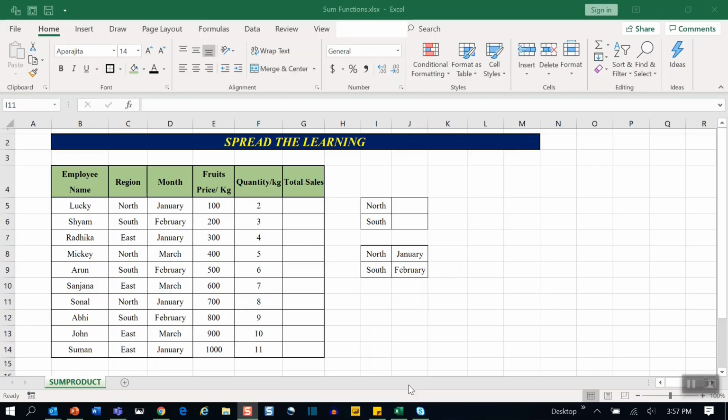So let's go ahead and get started with SumProduct. I have created a random table here, and this table has the employee name, the region, the month, fruits price per kg, quantity per kg, and total sales. We will apply the SumProduct function here, but before that, if we are given this particular table, how do we go ahead and find the total sales?